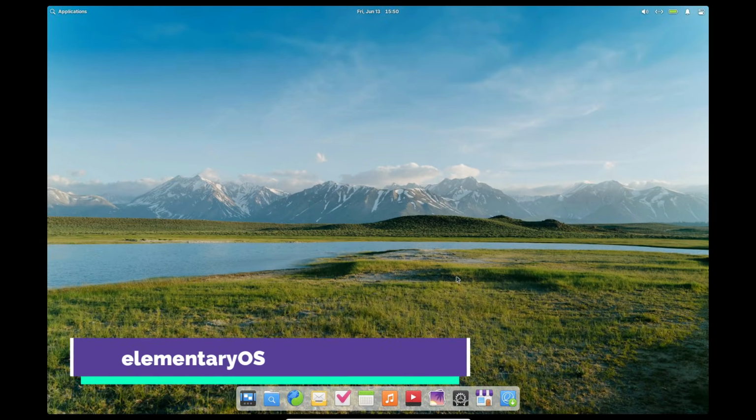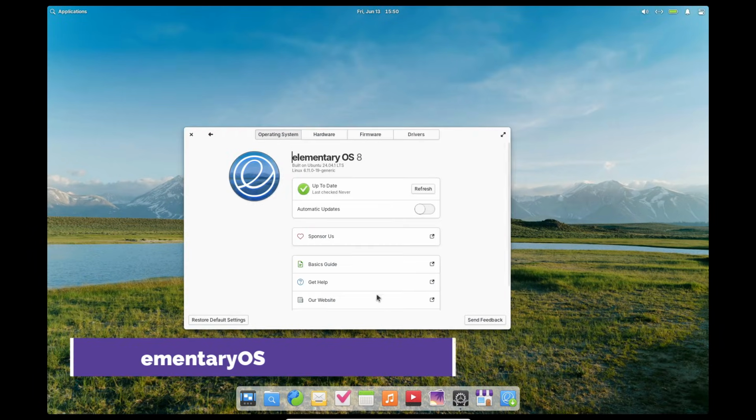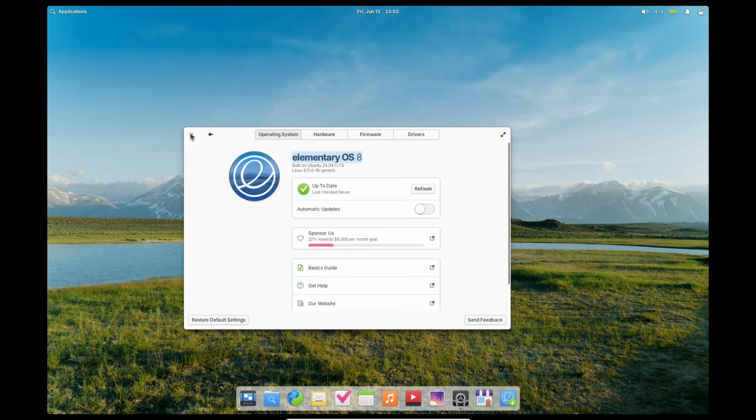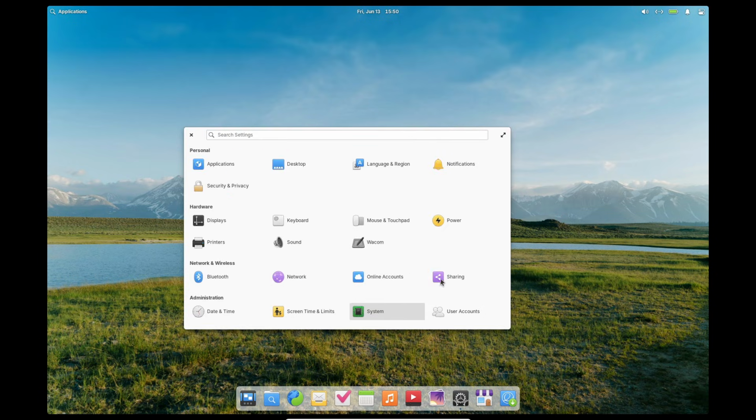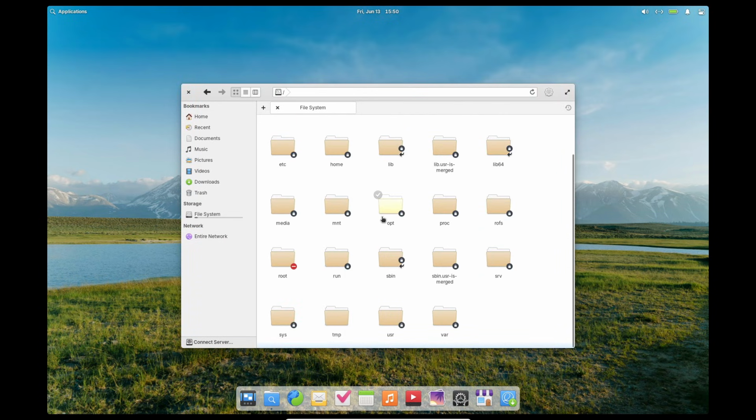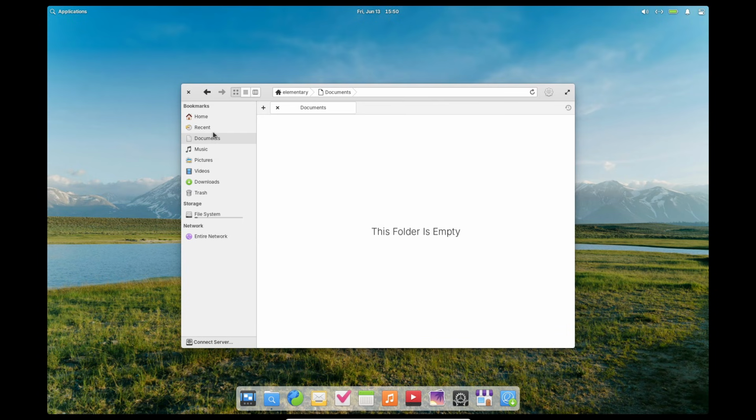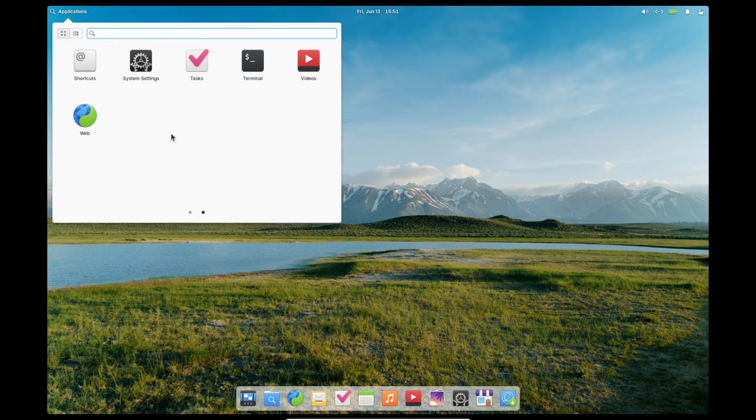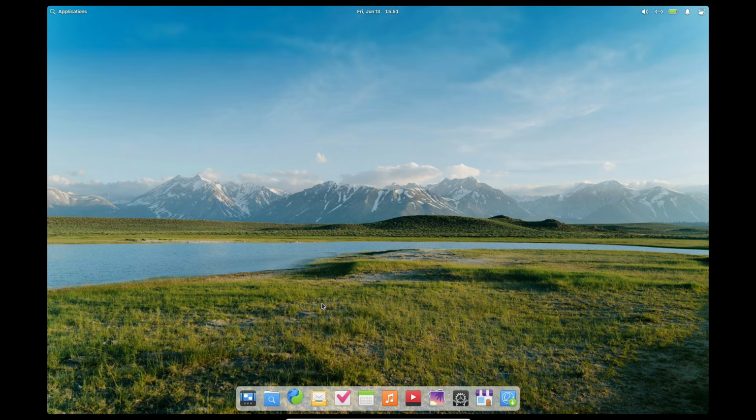elementary OS replicates the familiar macOS layout: dock at the bottom, top bar for system status, and unified app design. Every application follows strict design guidelines, so menus, buttons, and dialogues feel consistent. Under the hood, it's Ubuntu based, giving you the reliability of apt and access to Flatpak for apps not in the repositories. Performance is smooth even on older hardware. I tested it on a 2014 Mac Mini and saw minimal lag.